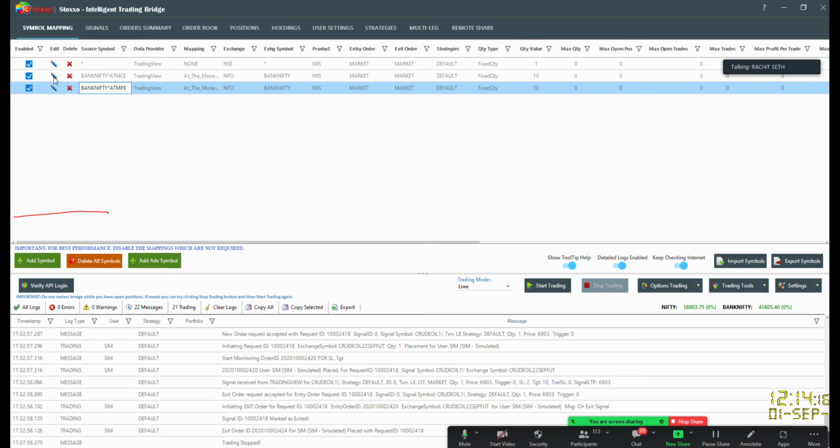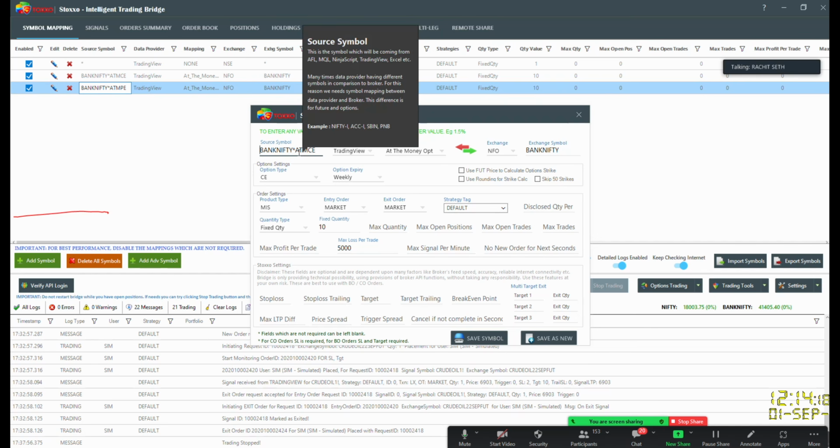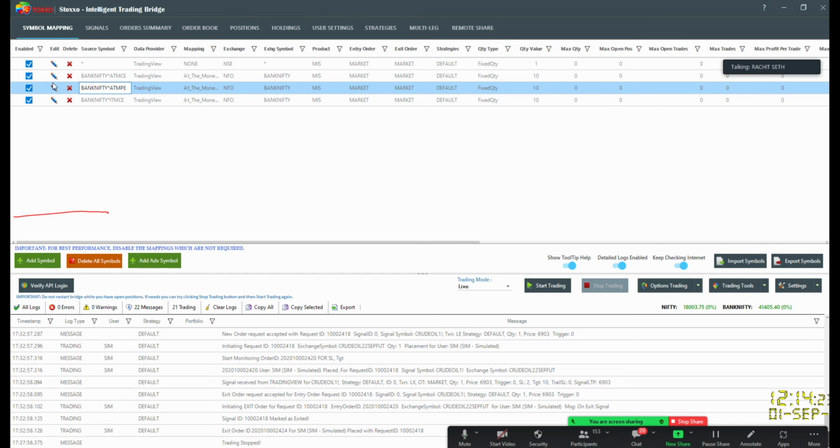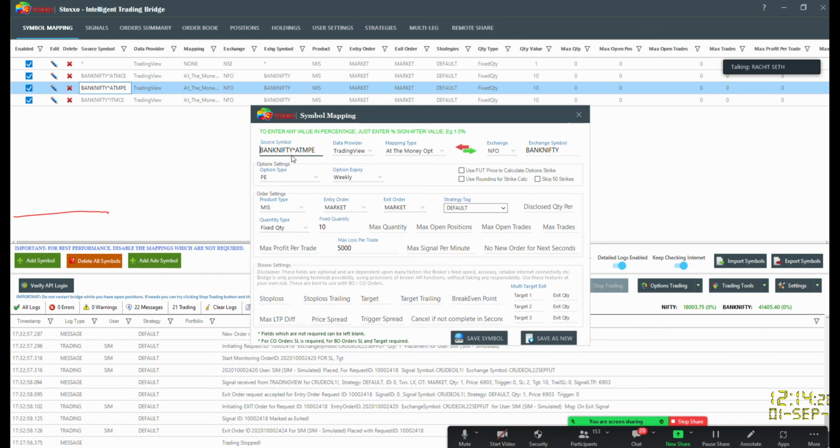Now let's assume that I have been working with the ATM or ITM. So I'm just going to change it to ITM C, and again I'll click on save as new. This way I have ATM and ITM structured. All I have to do is tick my boxes there.